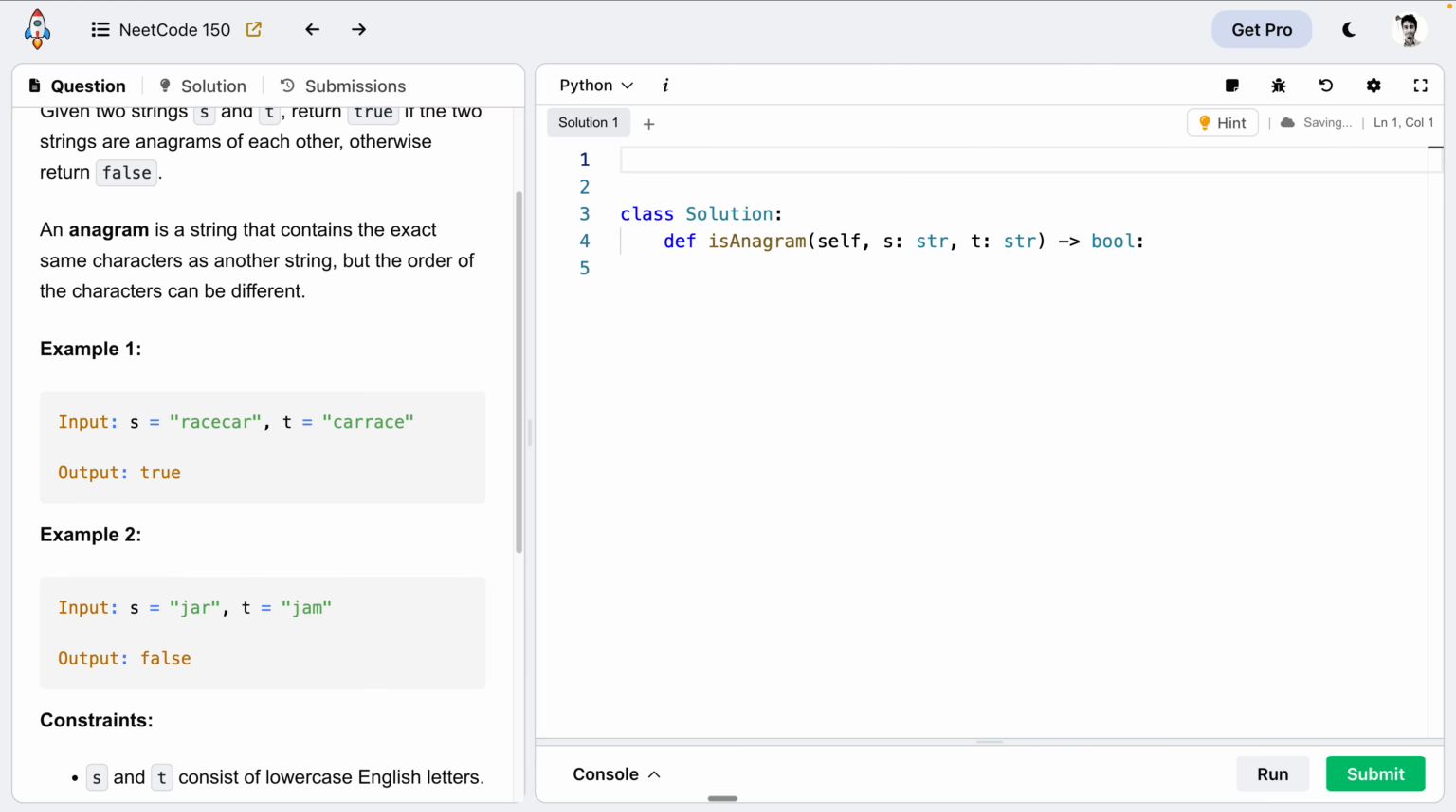So we'll go ahead and import Counter. From collections, import Counter. And Counter happens to be a special type of dictionary that will count the frequency distribution of characters in our strings in this case.